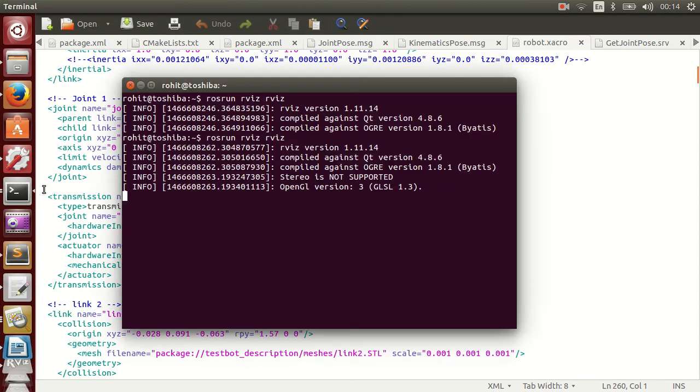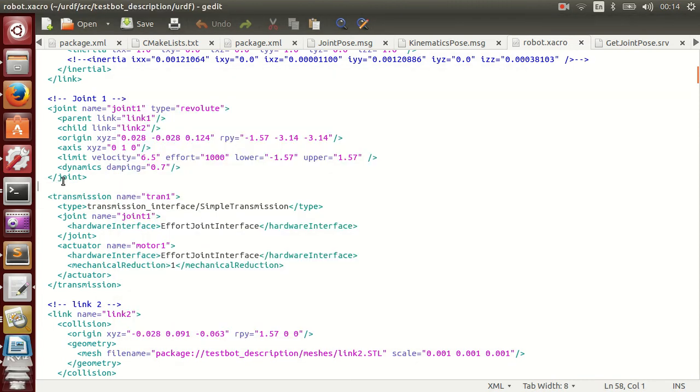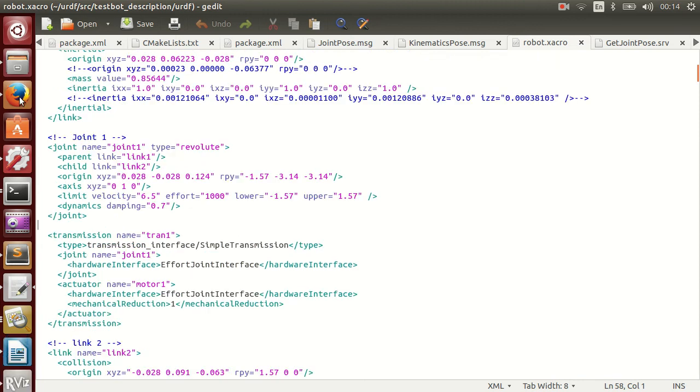Okay, I want to see where you imported the file from the CAD application.